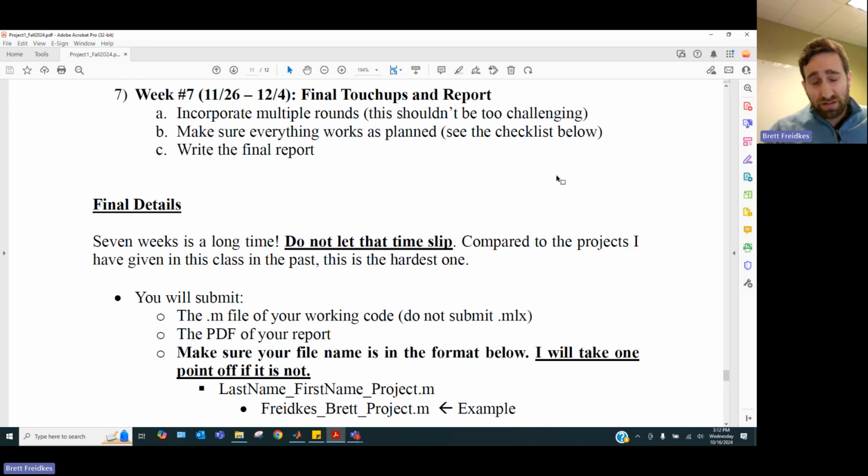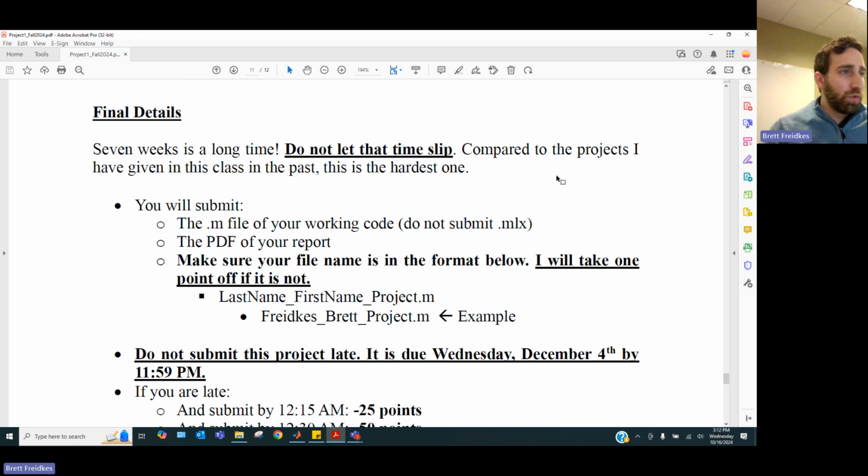I think it is. You'll submit the M file of your working code. I tell you not to submit a MATLAB live file. I don't want that. It's annoying to deal with sometimes. I want you to submit the PDF of your report. And I want your M file to be in this format below, where you have your last name, your first name, and then the project. And the reason why is that when we download a lot of them, it's easier to tell whose is whose if that's the situation. So please make sure you do that. I will take off a point if you don't do this because that makes our lives harder. Do not make our lives harder. That's very frustrating.